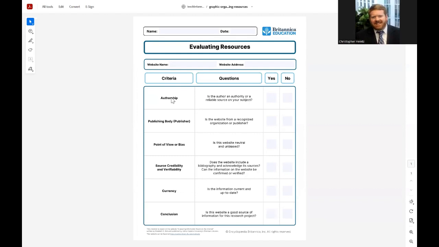So trying to determine the authorship, the publishing body. Does this have a point of view or bias? Is the source credible? Is it current? And getting them to think about that and going through this checklist. And then as they answer all those questions, getting them to determine, is this a good source of information or is this a resource that I should leave behind and not use?